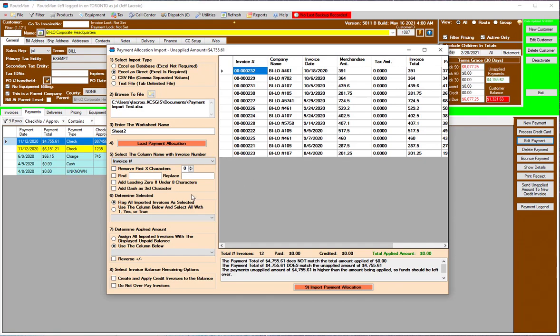Okay, if your spreadsheet has extra characters that are added at the beginning of your invoice numbers that are not going to match up with your invoice numbers in routeman, you can tell the import tool to remove the first so many characters to match it up. If you need to, I've never used the find and replace. I'm not exactly sure how to use that. If you find a situation that makes sense, you can experiment with that.